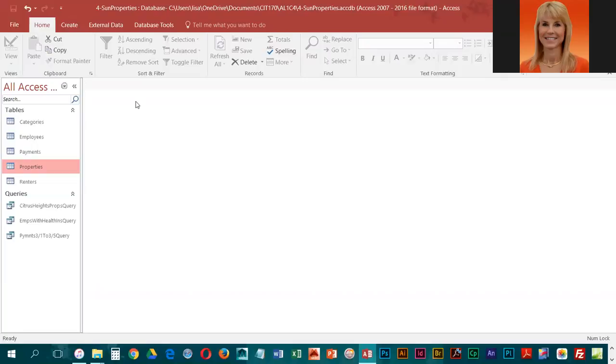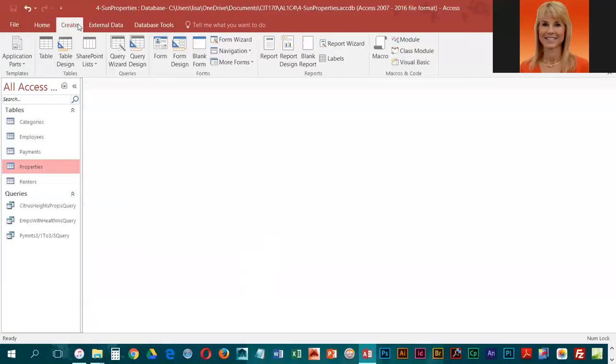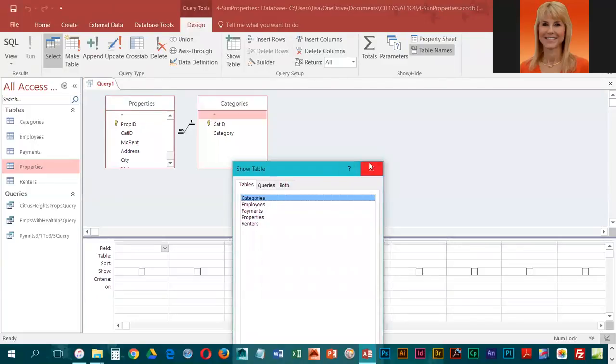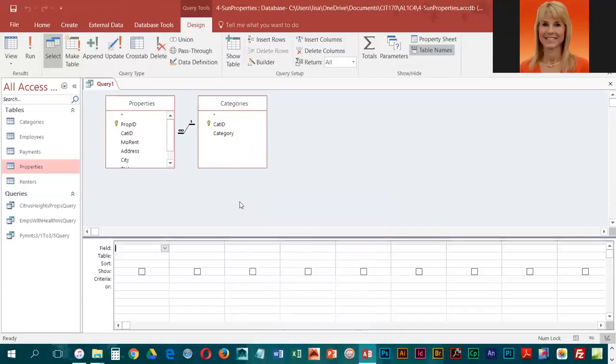We want to see properties in Citrus Heights or Orangevale that rent for less than $1,501 a month. So we're going to go to Create and Query Design. And we need the Properties and Categories tables. And we want category from the categories table. Then we want property ID, monthly rent, address, city. Let's see, state and zip.